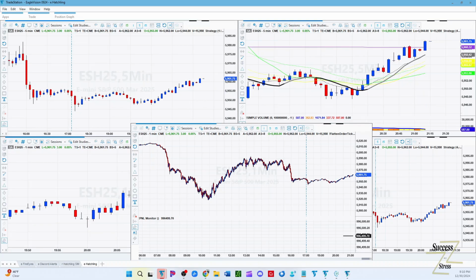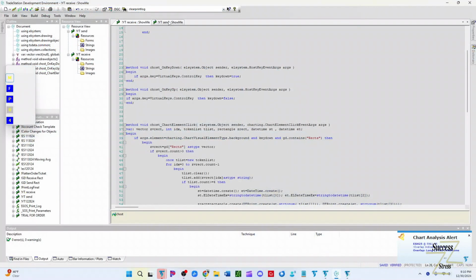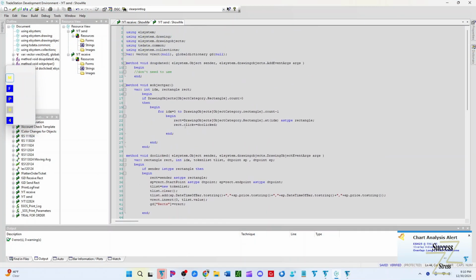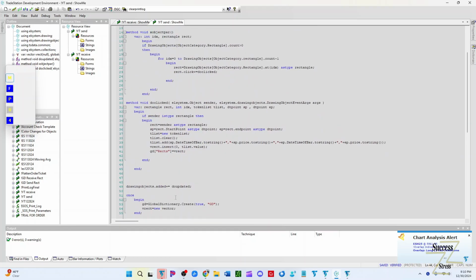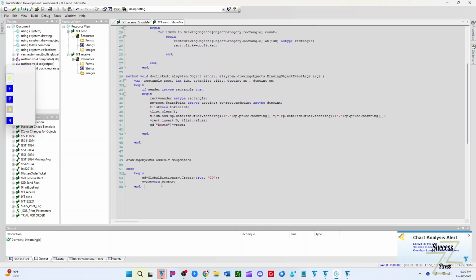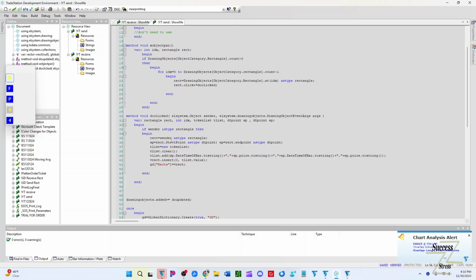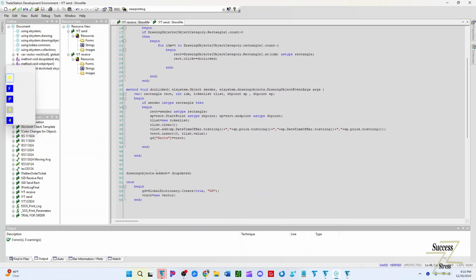Okay, all right, back to the code. All right, so on the send, we set up the global dictionary, went to vrect, we got the new vector. For every object added, we came here. That is the problem, because we didn't add a new object. We just did this method void, do clicked.